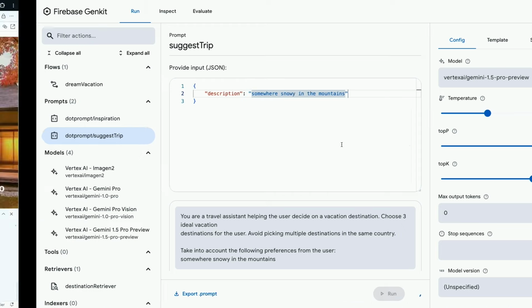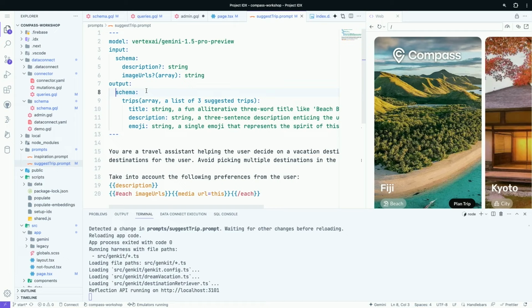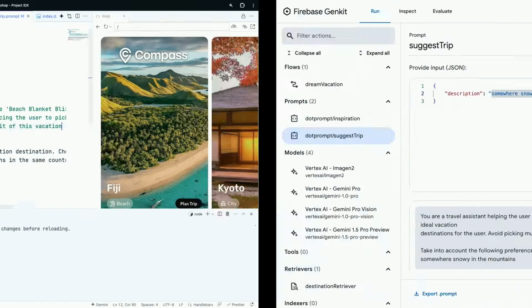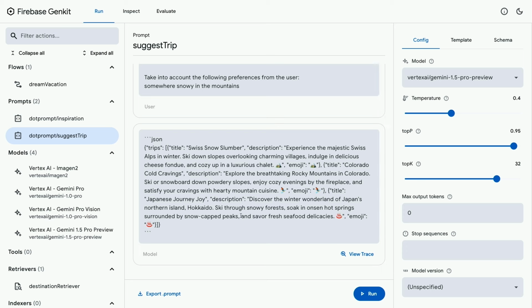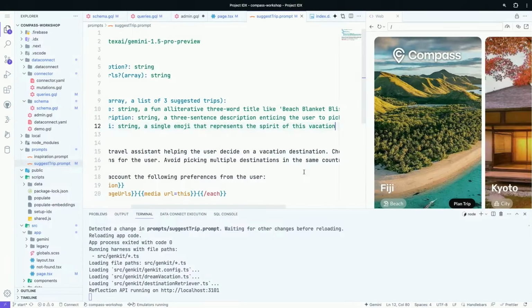And now, again, because I supplied this output schema, I'm not just going to get text back. Instead, I'm going to get JSON back. So you can see that the model output structured JSON in exactly the shape that I wanted, which means that I can parse and use it inside my code. So that's pretty cool, and I feel like I'm on my way to having this dream vacation feature.